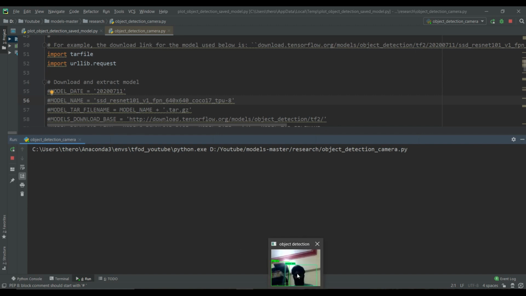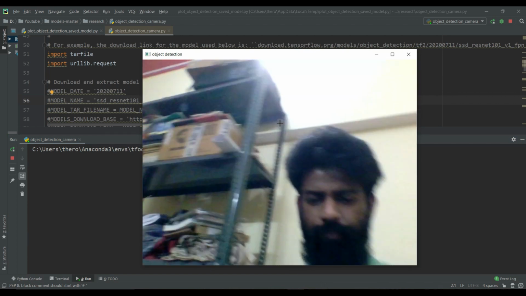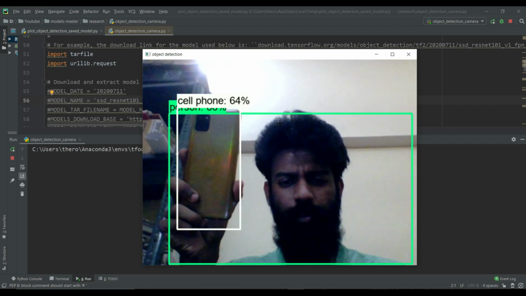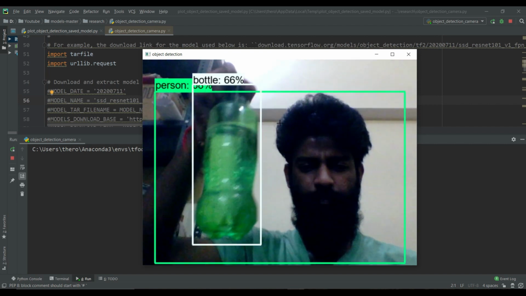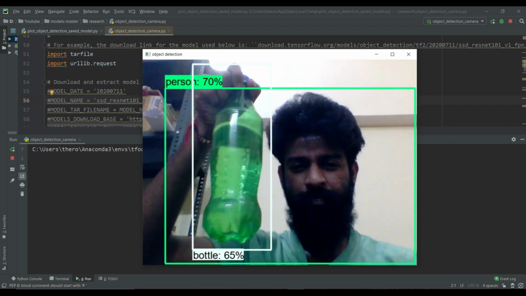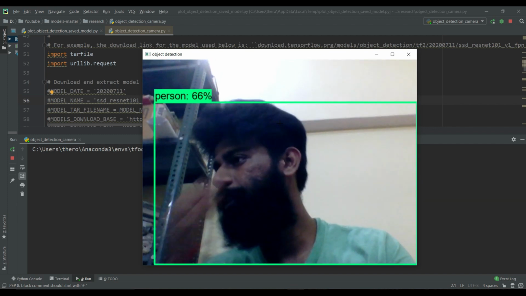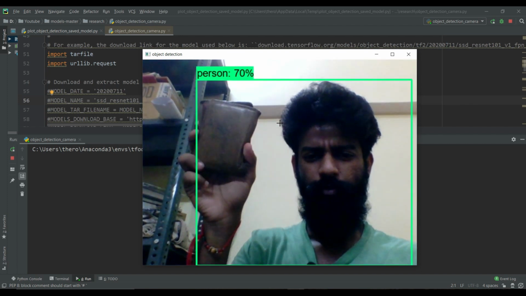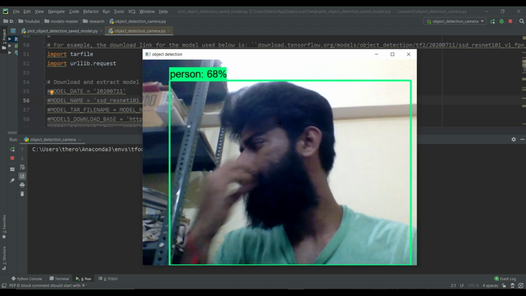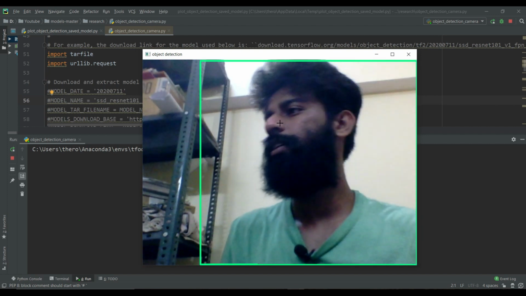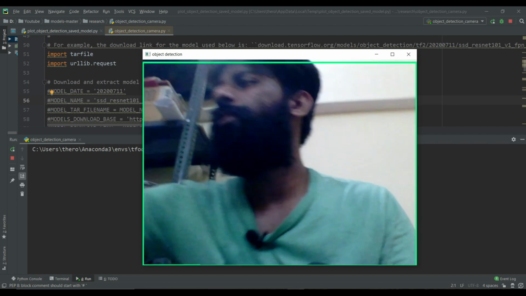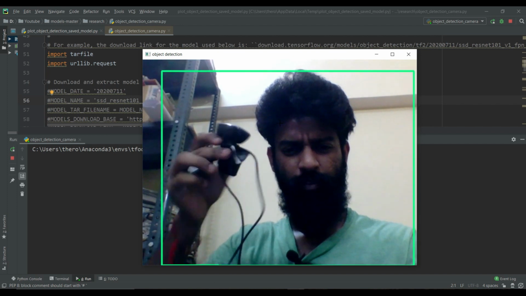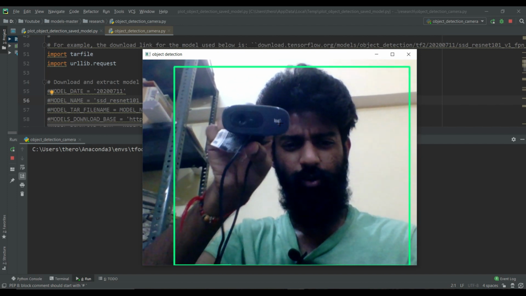Okay, so I can see a file, and a person. Cell phone, okay, working. Do I have any bottle? Yeah, bottle. Will it detect a wallet? Among those 90 plus objects, no, a wallet is not there. I don't think I have anything else. Will it be able to recognize a camera? No, most probably not. What is it? Donut. It is saying donut.